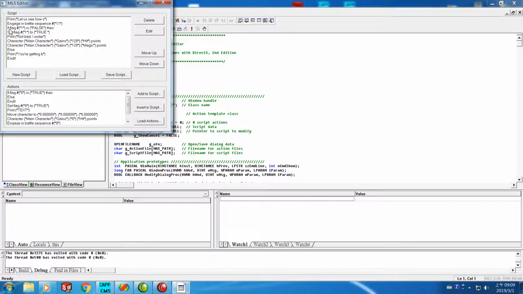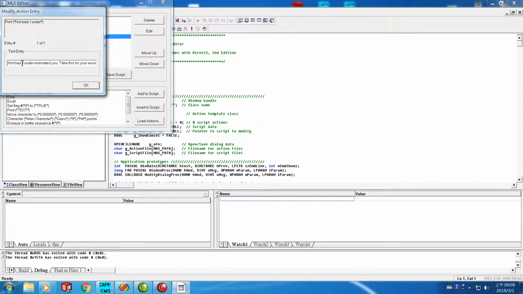The next instruction is if then. The else is here. The end if is here. Okay, if flag number 1 is false, then set flag number 1 to true. And then print: No bet. I underestimated you. Take this to your wound.